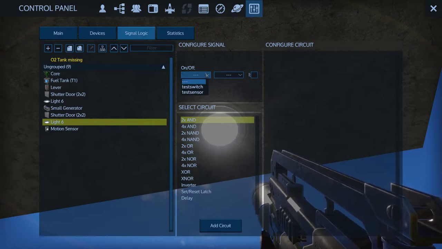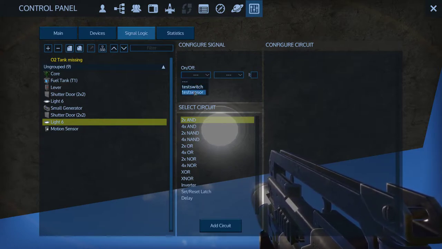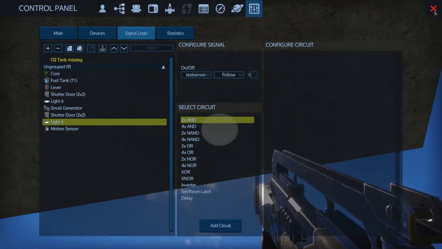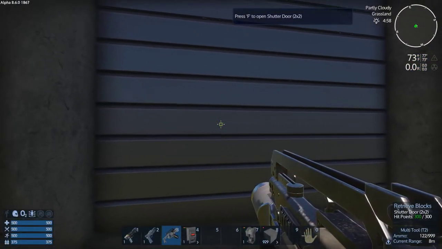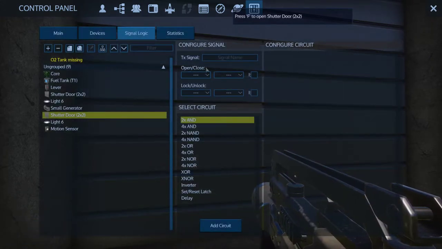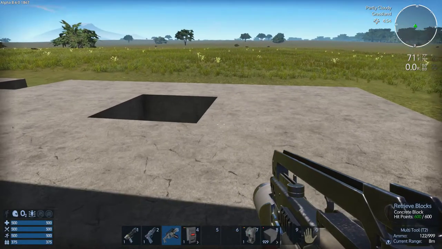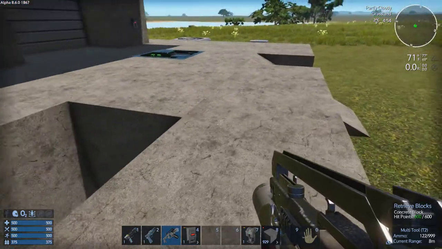I can go here. Now we have test switch and test sensor because I named two of them. We'll go to test sensor. And we'll do the same with the door. I just go to test sensor. Again, I aimed on it, so I know I'm on the right door. That's it. That one is now set up.